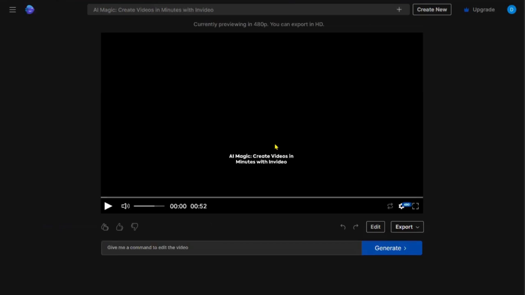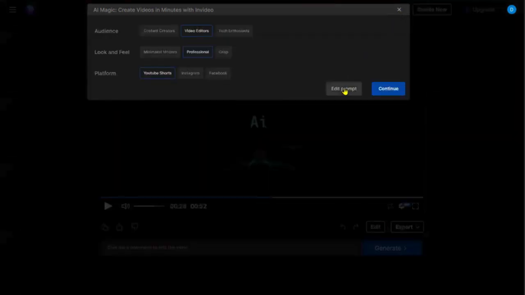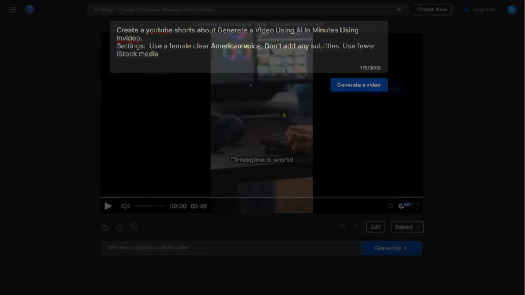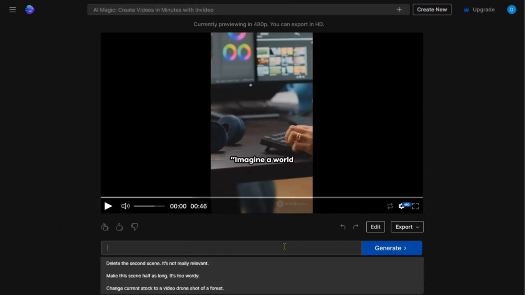If you are not satisfied with the result, you have the option to modify or regenerate it. Simply click on the plus icon, select Edit Prompt, and add any additional information you wish to include. If you need to make any minor adjustments to the video, just use the command for video editing here and click on the Generate button.